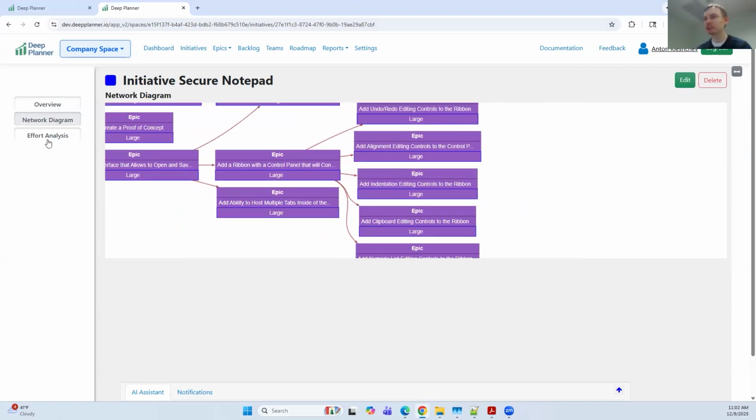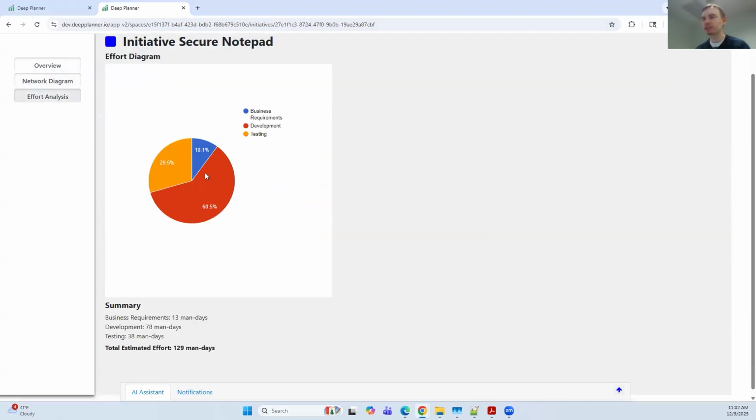Then we have another instrument which is called effort analysis. Here you can see the pie chart of all of the activities that are needed for this project. We can see development, testing, business requirements, right? And below we have a summary which represents the actual numbers, so calculated numbers for each epic.